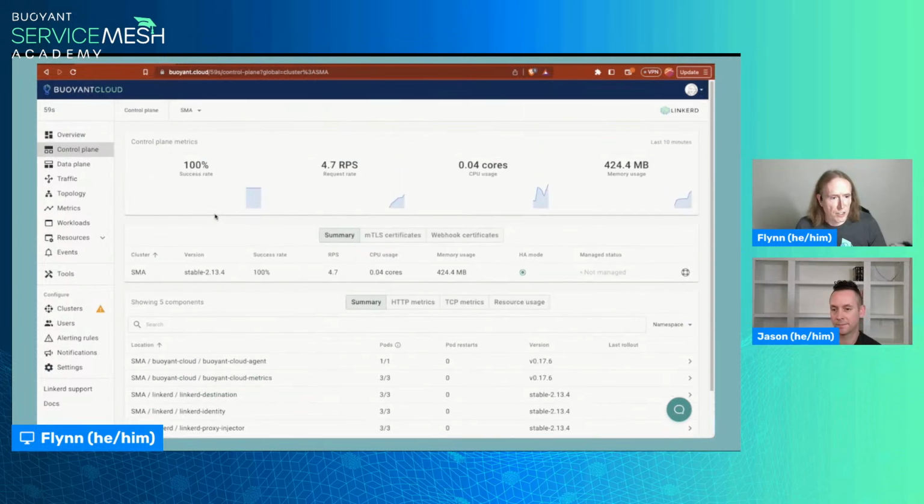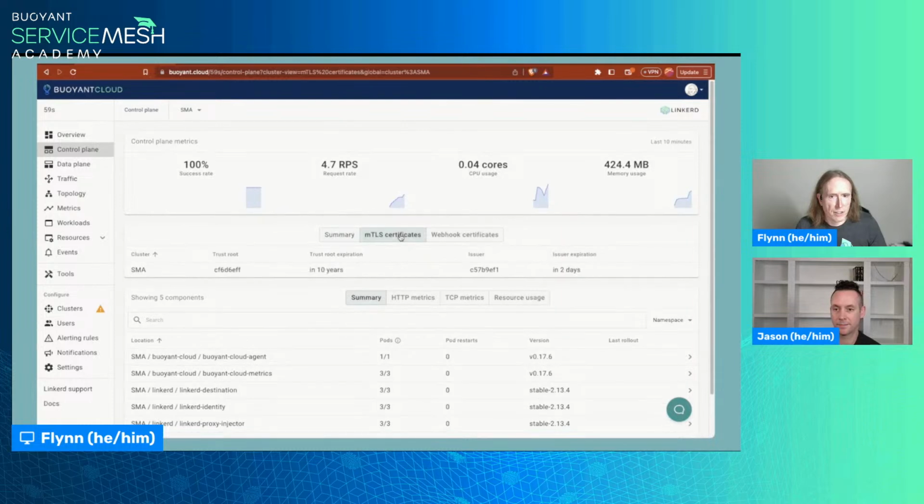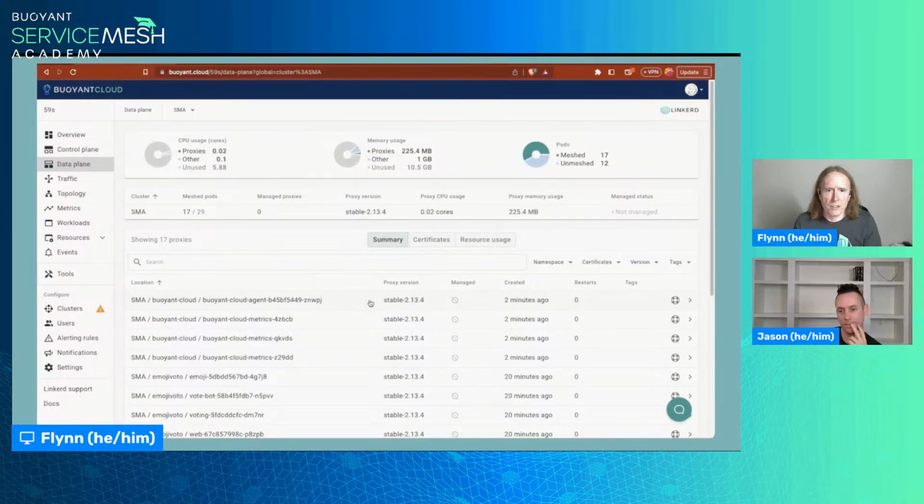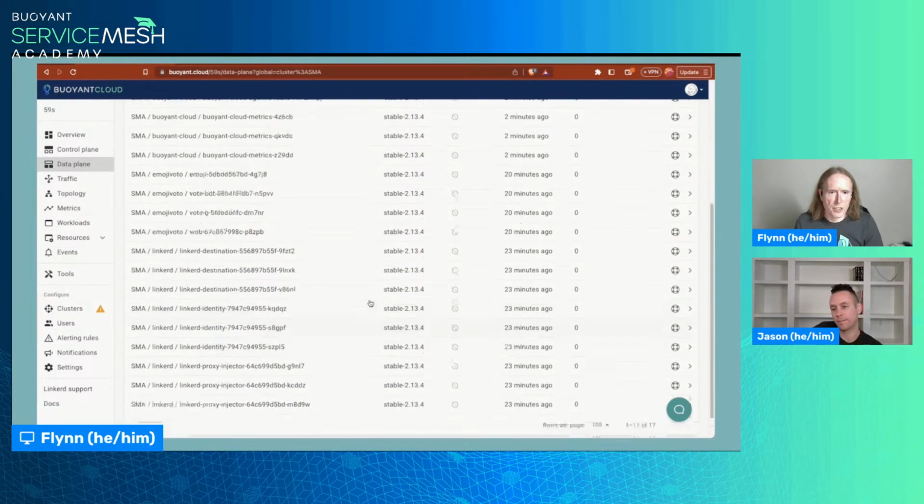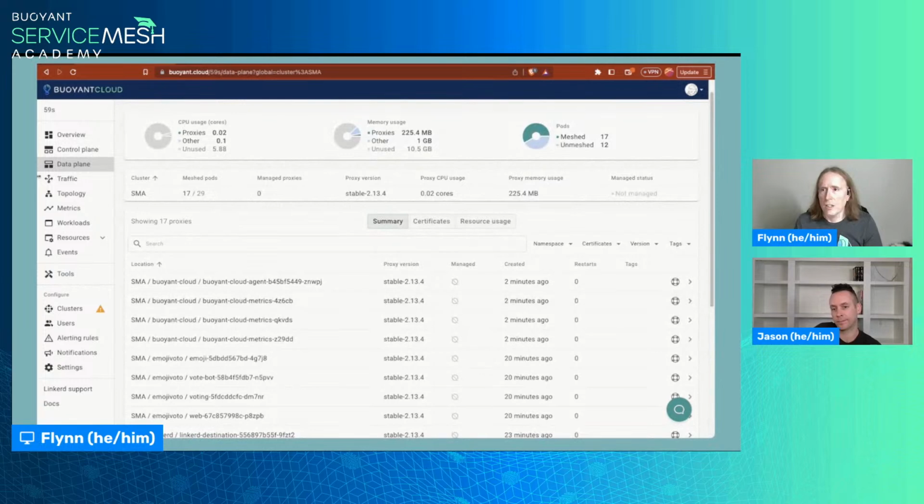If I look specifically at the control plane, I can see things about mTLS certificates. My trust root expires in 10 years. Probably also not a great idea in production, but I think rotating it more often than that is probably a good idea. I can take a look at the webhook certificates, which we haven't really done a lot of talking about until the next SMA. I can look at the data plane and see that I've got a bunch of proxies running, none of which are managed.